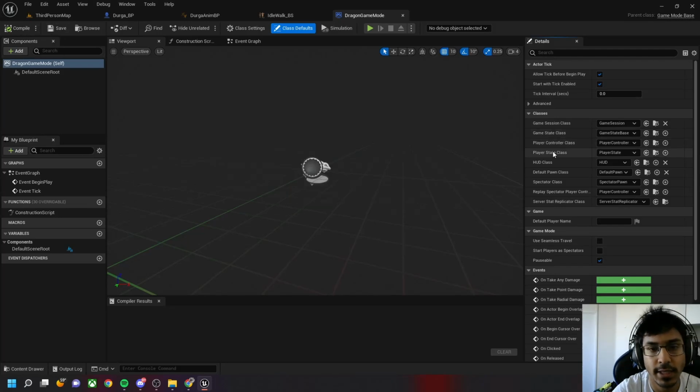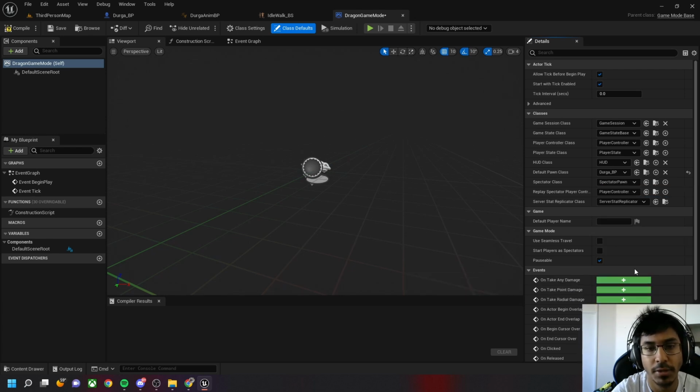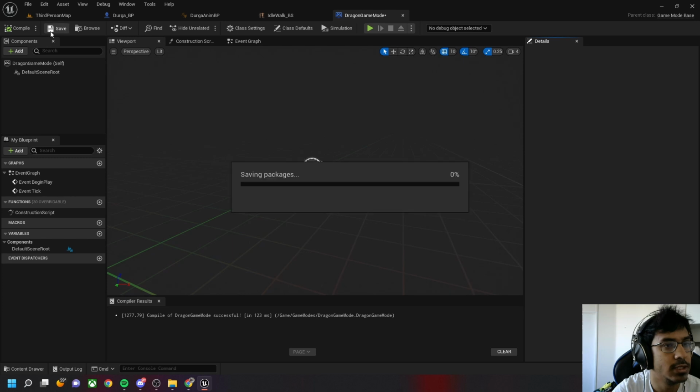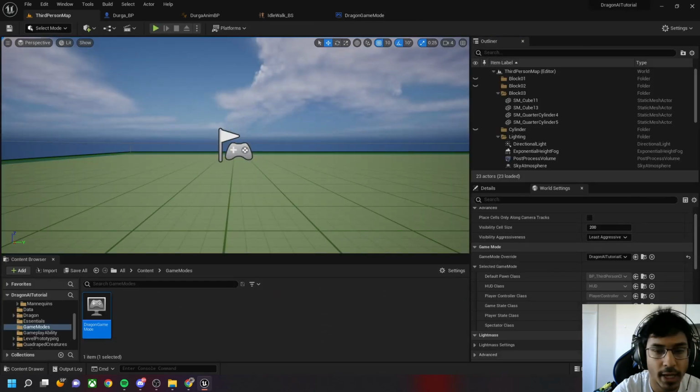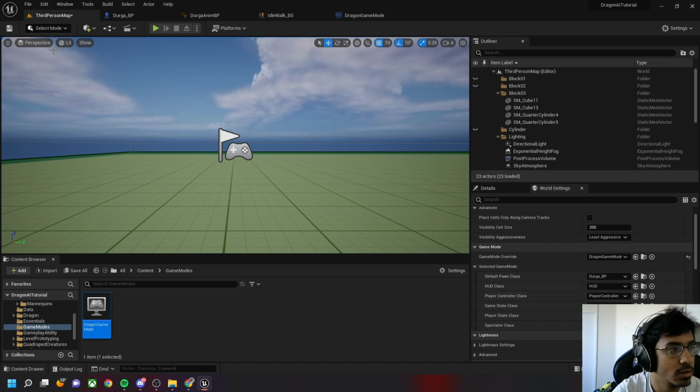So as you can see, the default pawn class, we need to change this to Durga underscore BP. And pretty much everything else is the same. So let's come back here and change this to Durga game. Let's check if the new character is in.